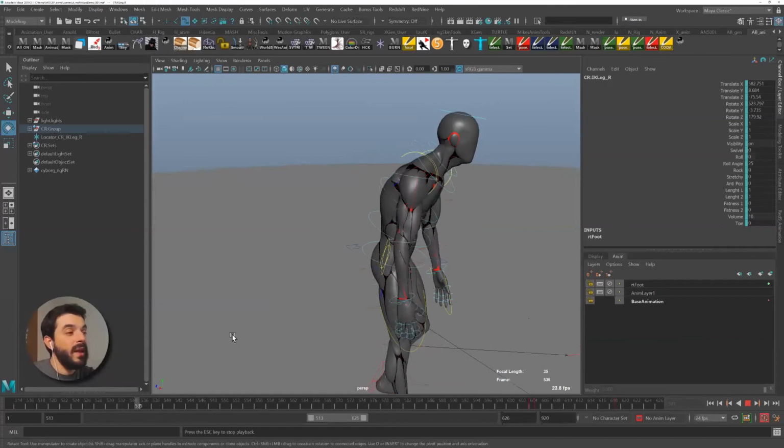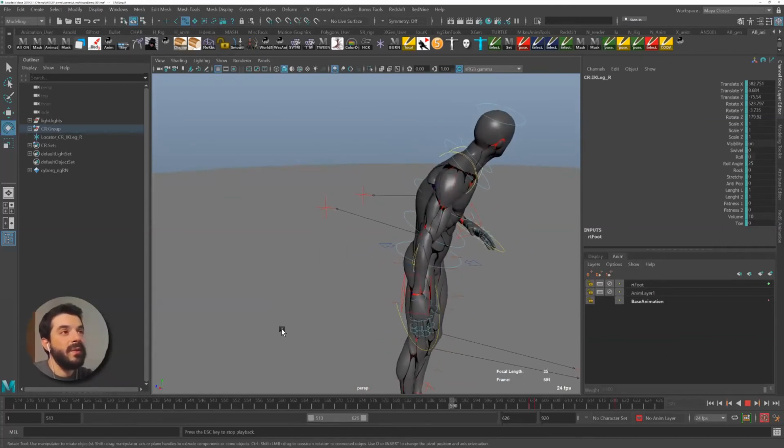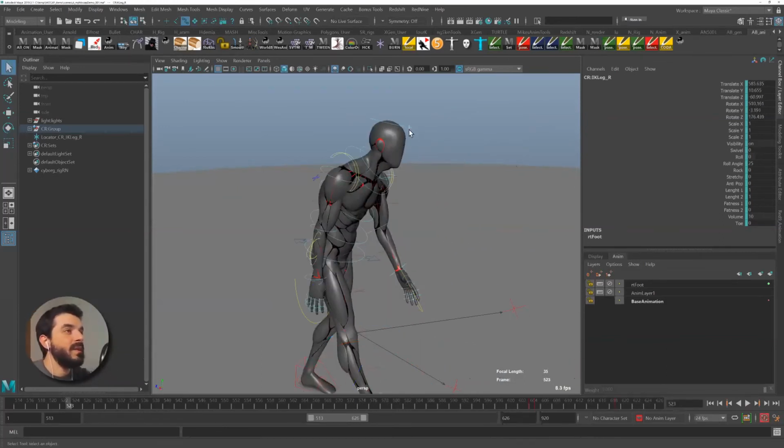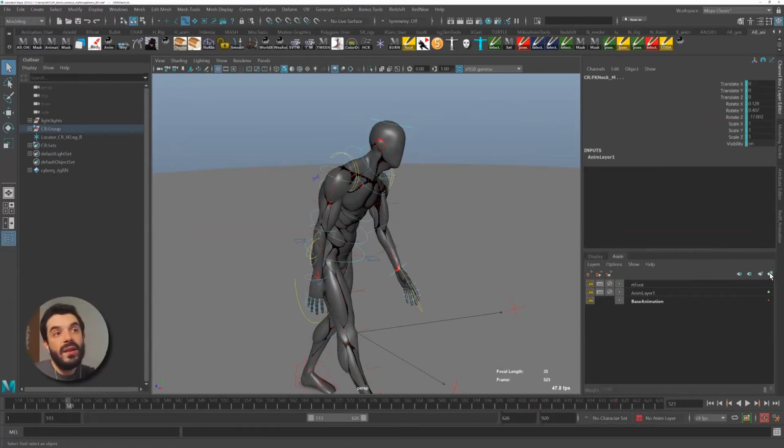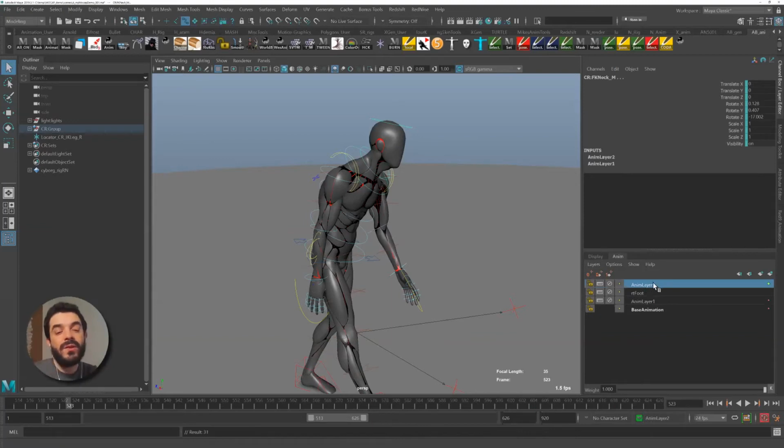So but I want to keep the same head animation as before. So let's see how that can be done. That's super easy. I select the controllers for the neck and the head, and then again on a layer, please notice how much I'm using layers.